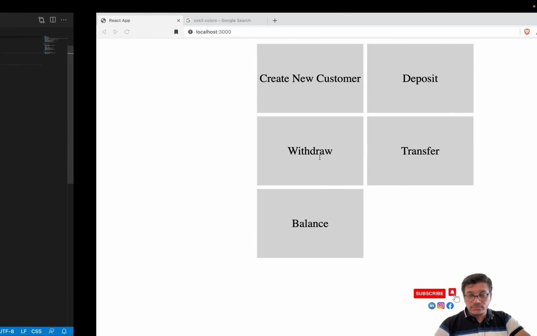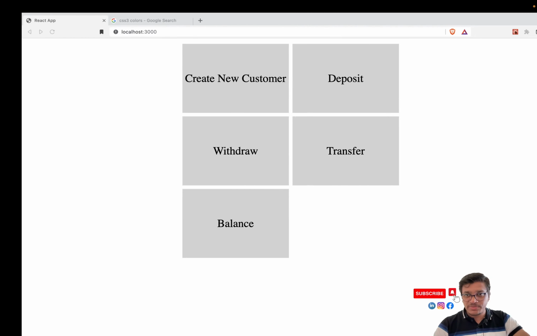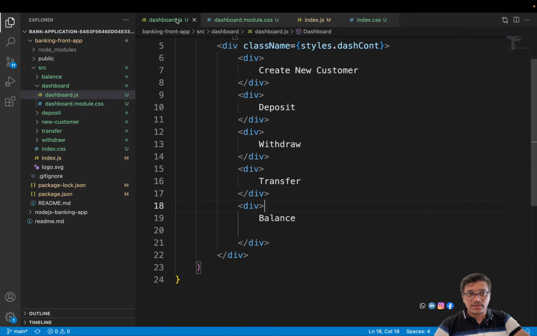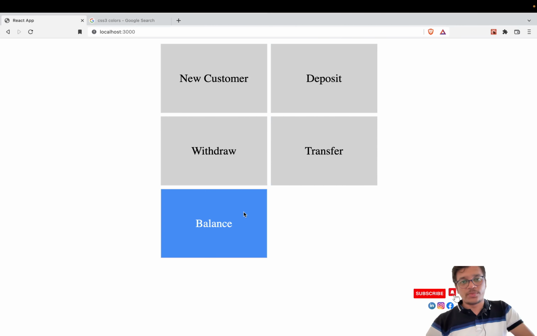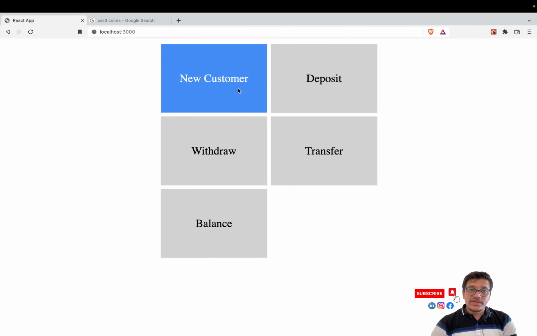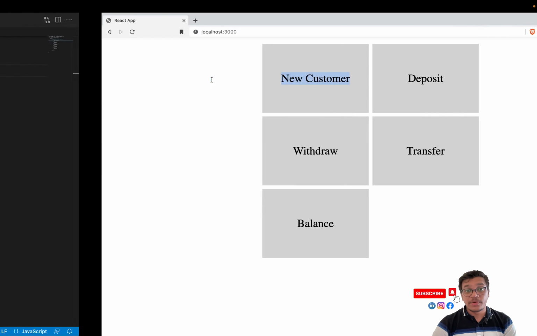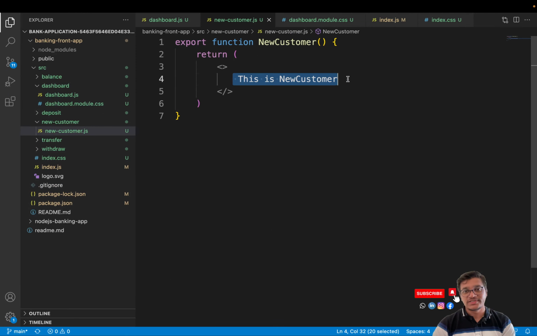Okay, now from all four sides it should be 16px. That's it. So instead of create a new customer on the dashboard, just say new customer. Technically this should be one word only. We have 2 words over here, new word, deposit, and like that. Now if I click on the new customer, it should take me to that particular page, which is nothing but this page, new customer.js.